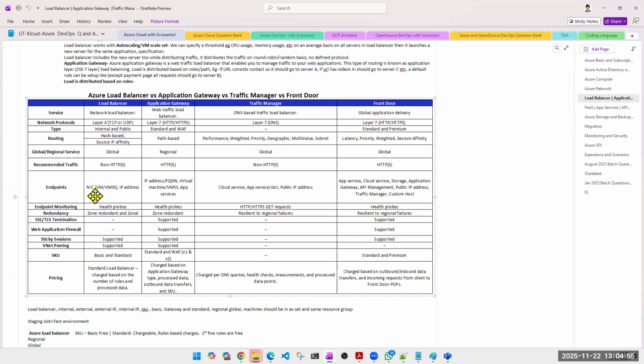One more thing, fully qualified domain name, FQDN. The one which I have shared with you, that is a fully qualified domain name. So fully qualified domain name also cannot be used as a backend in load balancer, but it can be used in the application gateway. Is this clear, guys, to everyone? Sohail, can you explain the last two statements, FQDN and the previous one, app services?